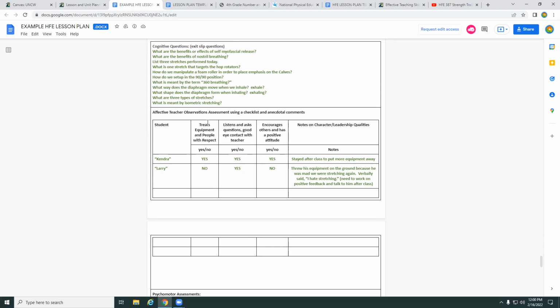Treats equipment and people with respect, listens and asks questions, good eye contact with teacher, encourages others, and has a positive attitude. Okay, yes or no. And this is just an example. Notes on character or leadership qualities as well. Anecdotal comments. Kendra, yes, she treats people with respect. Yes, she's a good listener. Yes, she encourages others. Say after class to put more equipment away.